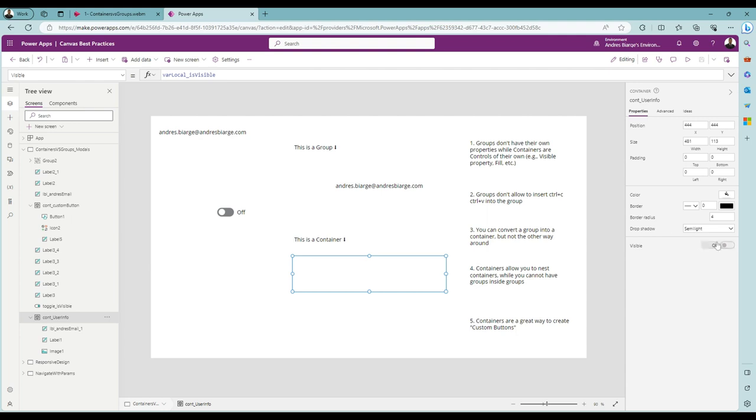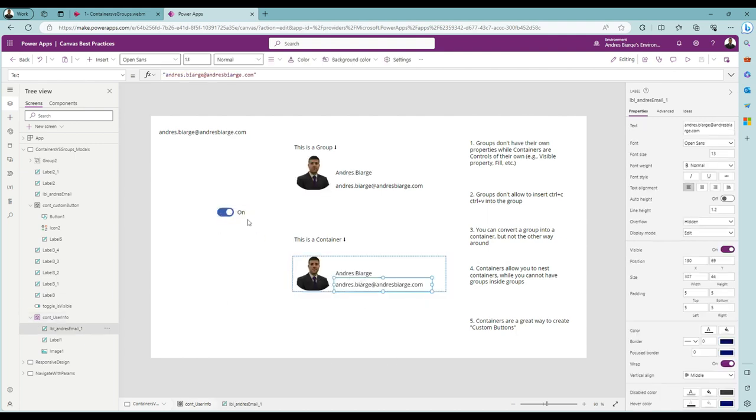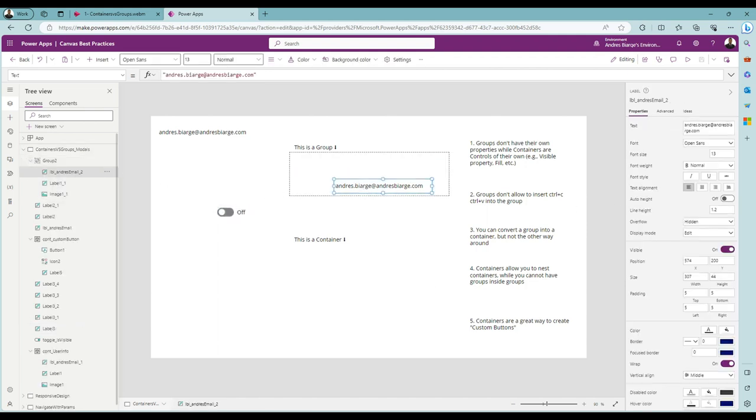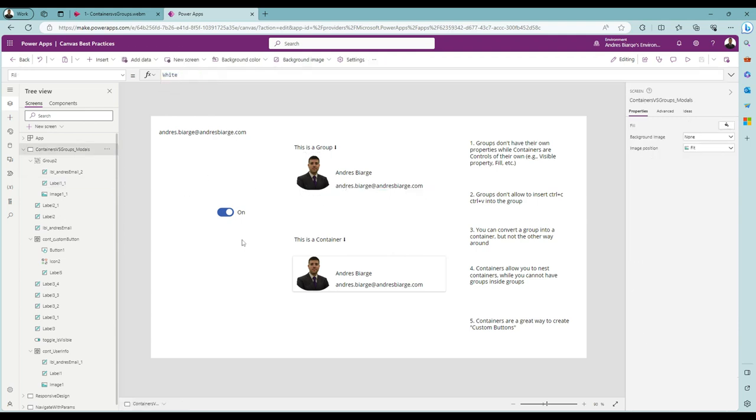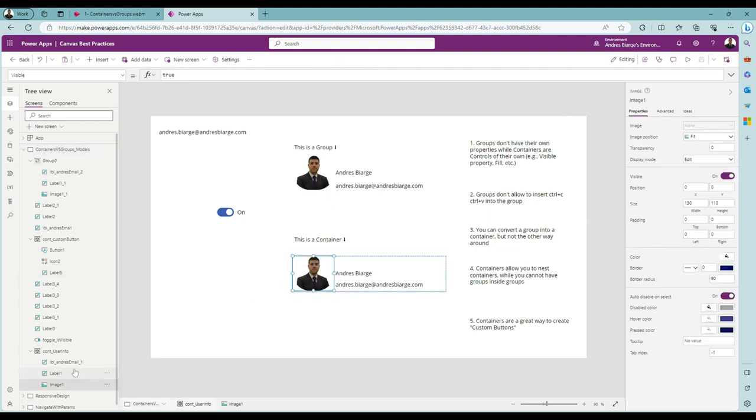So here, the visibility is controlled via this property, and the whole visibility of the control is taking place. So if I add more labels here or whatever, they are going to become invisible when I turn off this toggle. Instead, here we are seeing that this label has the visibility property set to true, while the other controls have this set to this local variable. So clearly we can see that the group is far less superior than the container.